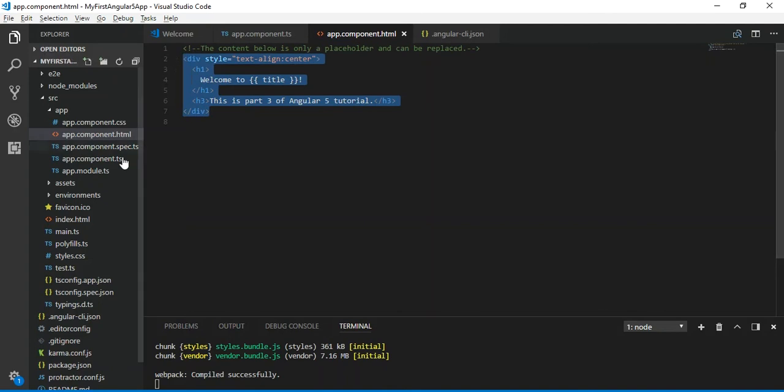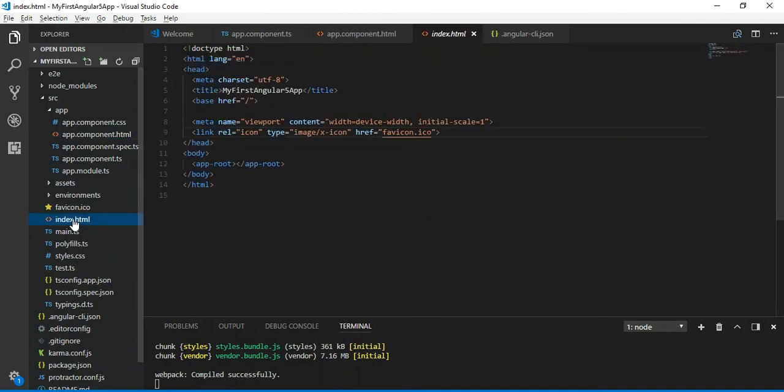The reason is this is not the actual file being served by the server. The actual file which is being served by the server is index.html, as I told you earlier in the beginning videos of this tutorial series. And remember, I told you earlier, Angular is a framework which allows you to create a single page application. So this is that single page which is served by the server, this index.html file.